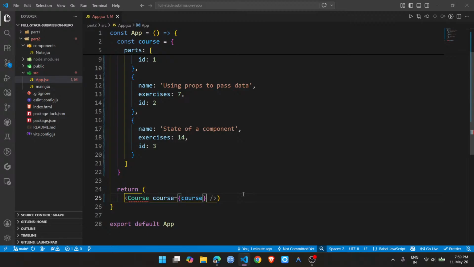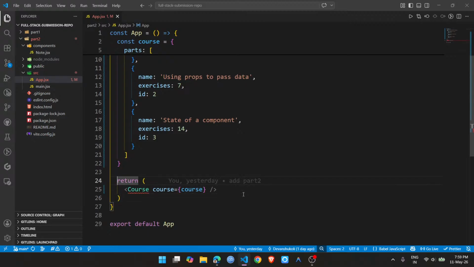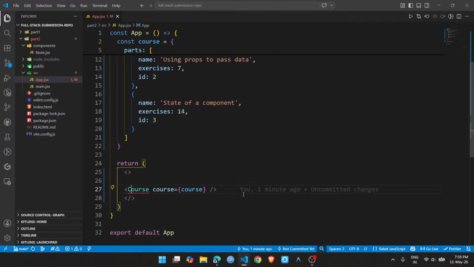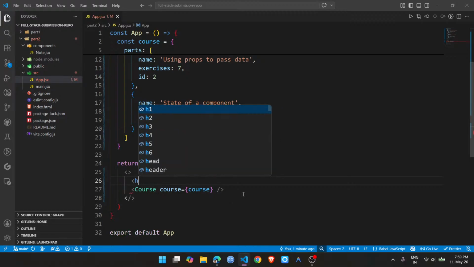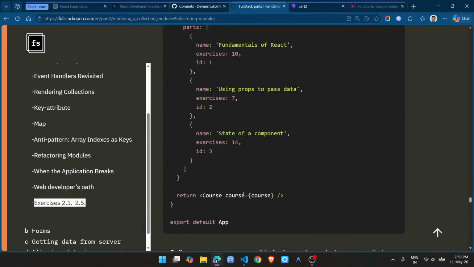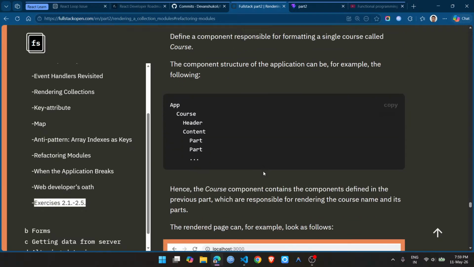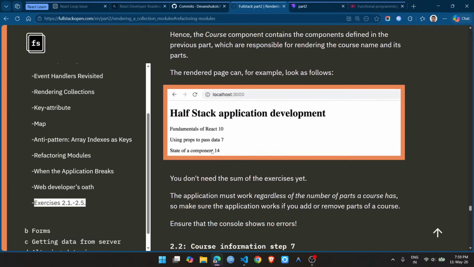Okay, so I like to do this. Inside it, I will have my fragments. Inside those fragments, I will have another header component, and then what they want me to do is one content component. Course should look like this.